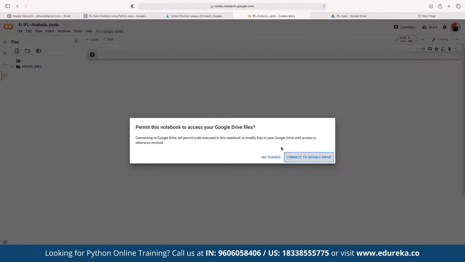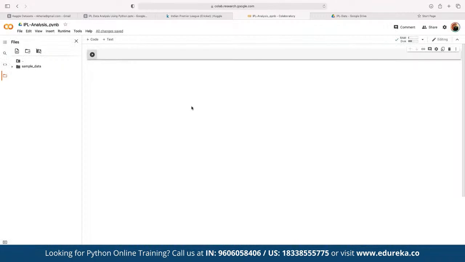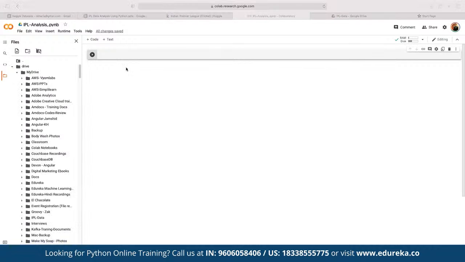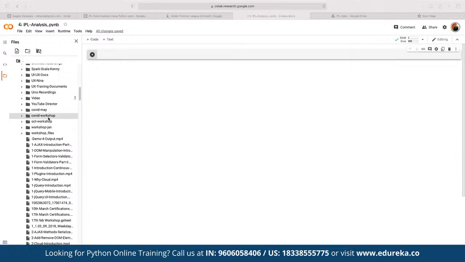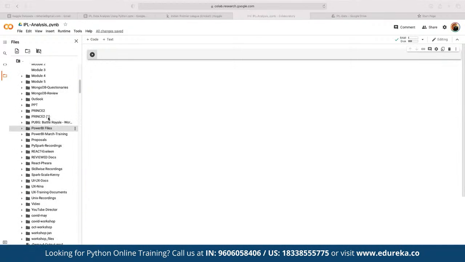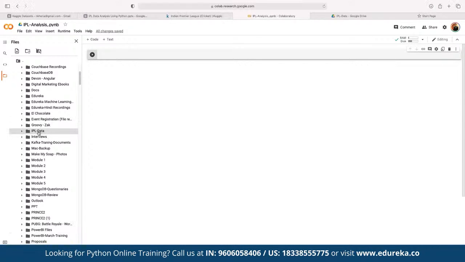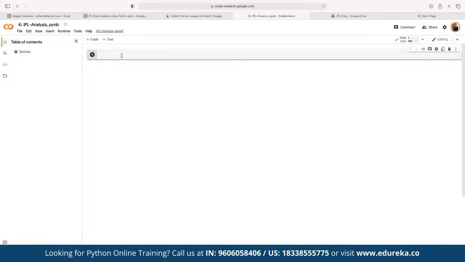So here we can simply click on connect to Google Drive, and this is simply going to insert a code that will allow us to add a Google Drive code here. Just a moment. All right, so now once we get connected to our drive, we can see we have multiple drives available. Now here we are going to work on the IPL data set. So here we have this IPL data that we are going to work with. And now once we have mounted it, that means we can make use of this file directly.